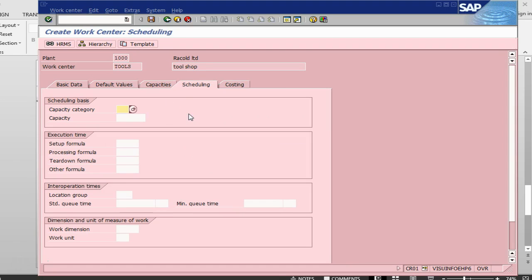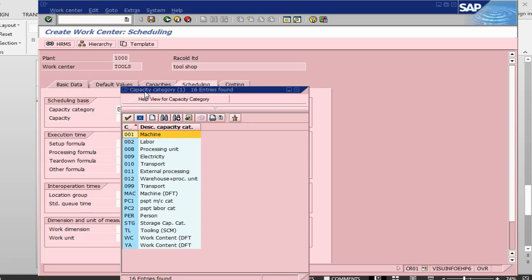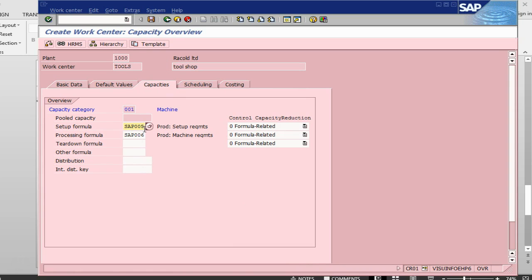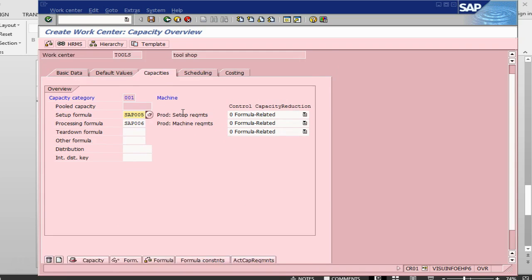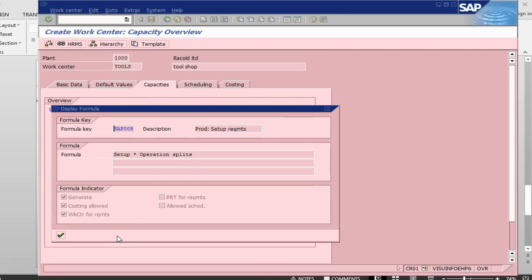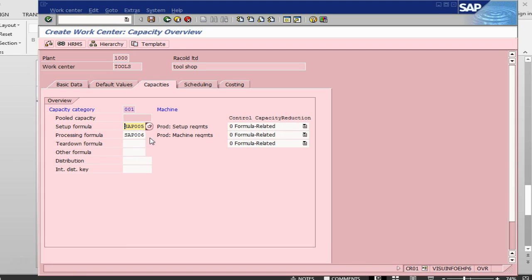Scheduling. Capacity category, again, because I've taken machine over there, I'm just going to take machine here, and then press enter. Coming back into the capacities, these are basically the formulas, and if you want to see some detail of the formulas, you can select this one, click on the formula button, and it says setup into operation splits. That's the formula we can look at if you have some time to see where it is coming from.